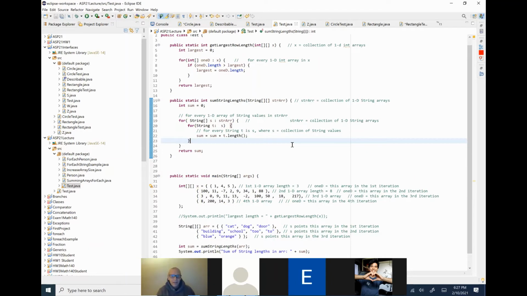Any questions about that? Ernesto, go ahead. I have a question. I thought we were only able to run through the data with for each loops and not get the sum of an array. Oh no, you can do that. What we cannot do is change the values inside the array. So we can do read operations, and that's what we're doing.